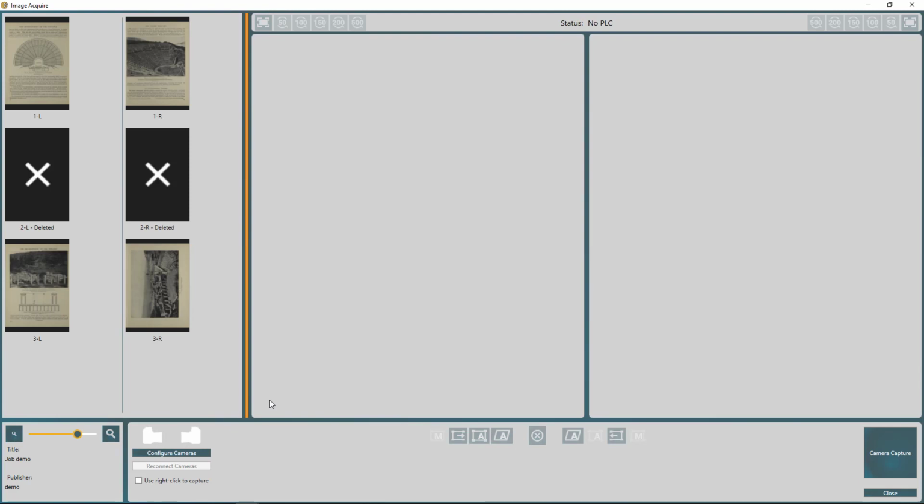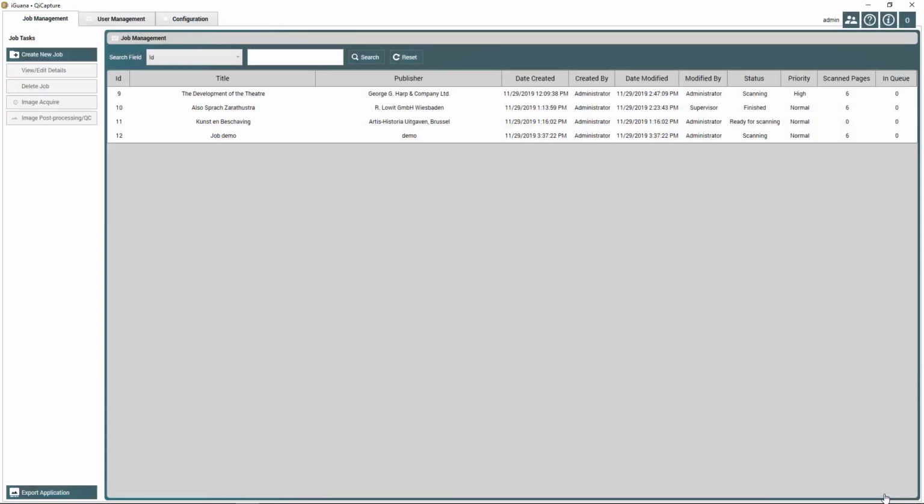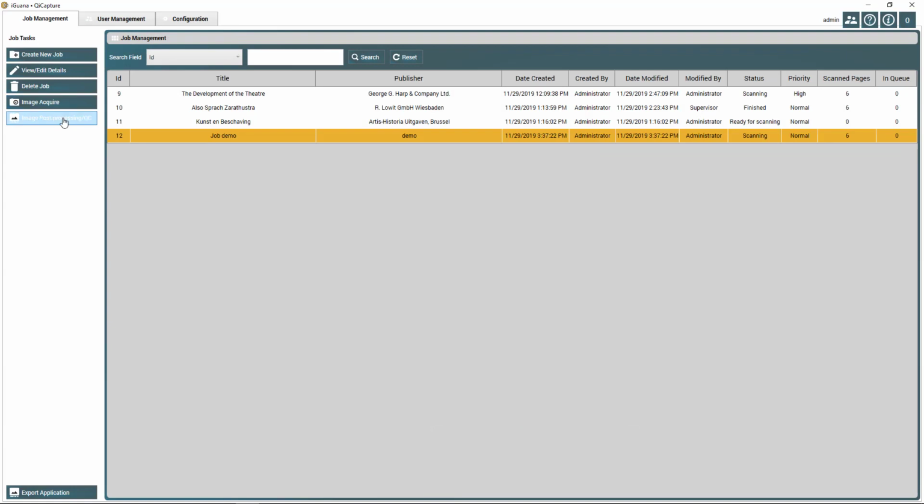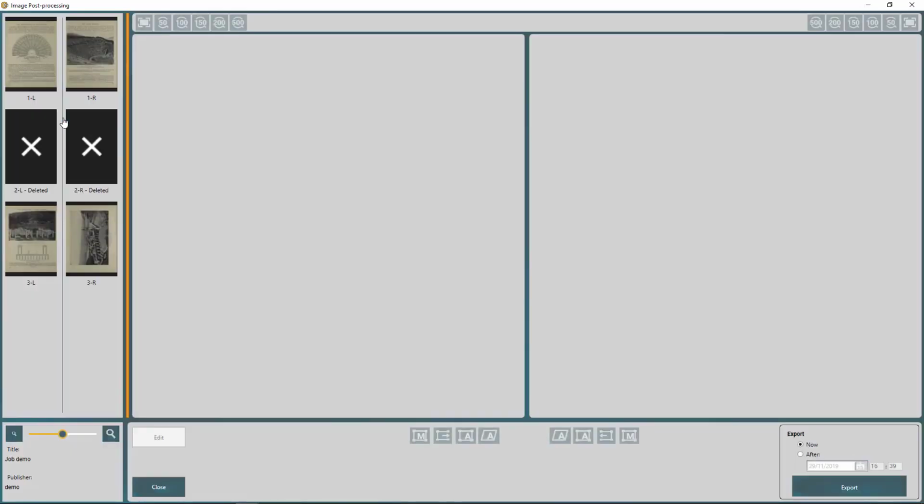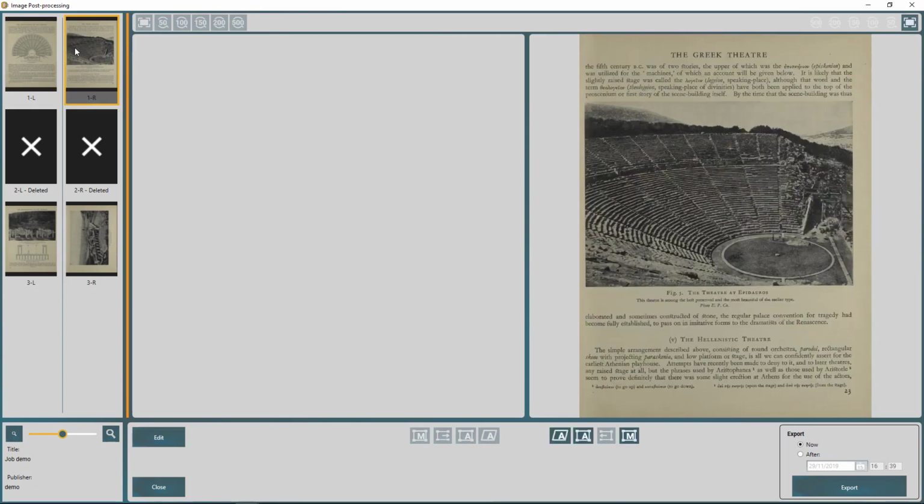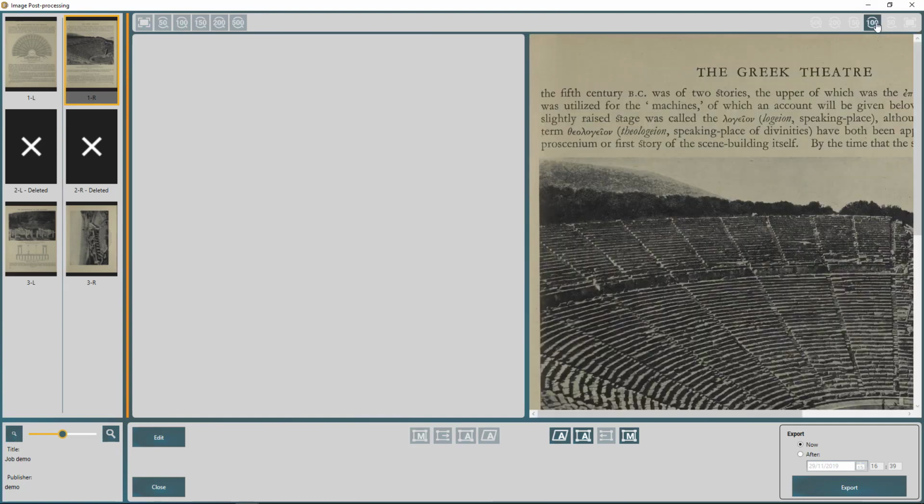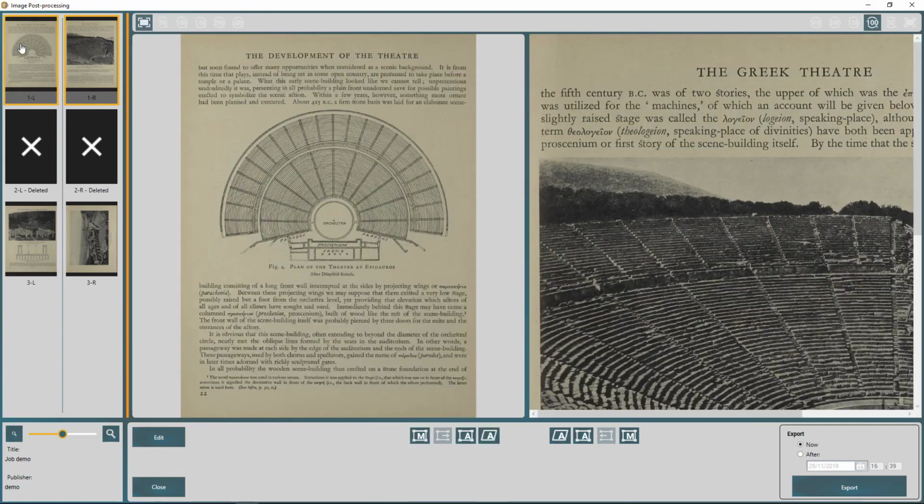When we are done with scanning, we can close and we go to the next step, which is the image processing or quality control. Depending on your job, it can be just viewing the images to check the quality, if the quality is fine, but it can also be that you have to crop images, do deskew on the images. For this example, I will just show you how to do the cropping.